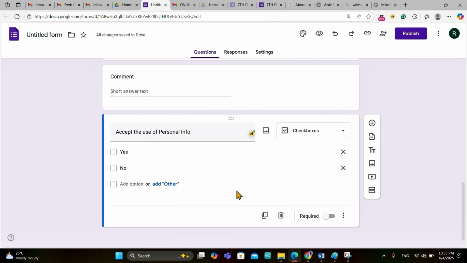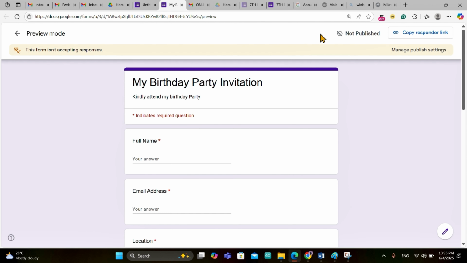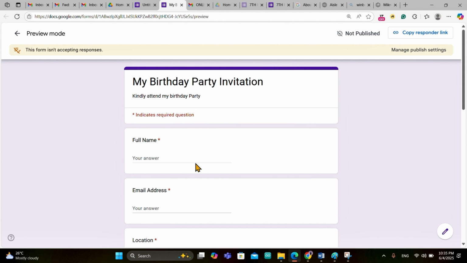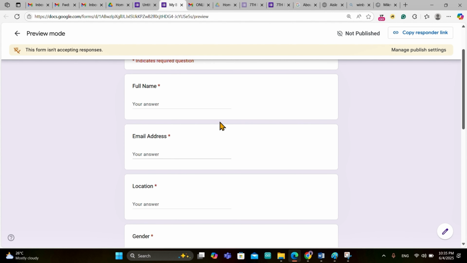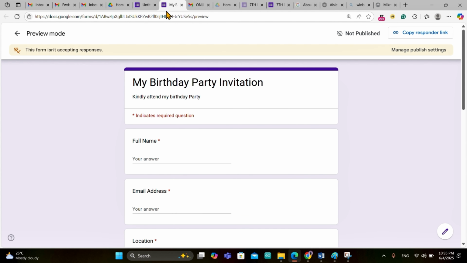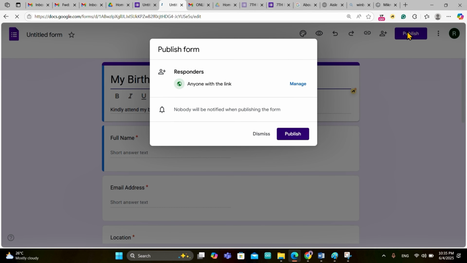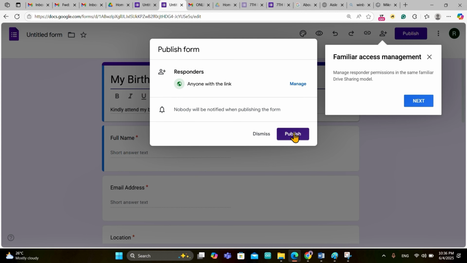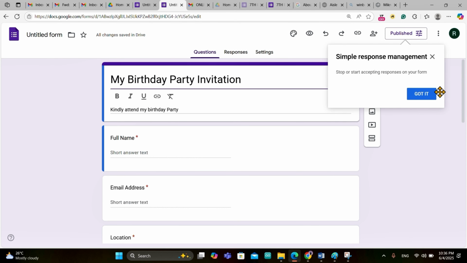We preview the form. So this is the way the form will look when you send it to the people you are inviting. As you can see, I think the form is good to go. Everything is fine here. So we go back and we go ahead and publish it. So the next step is to copy the link.